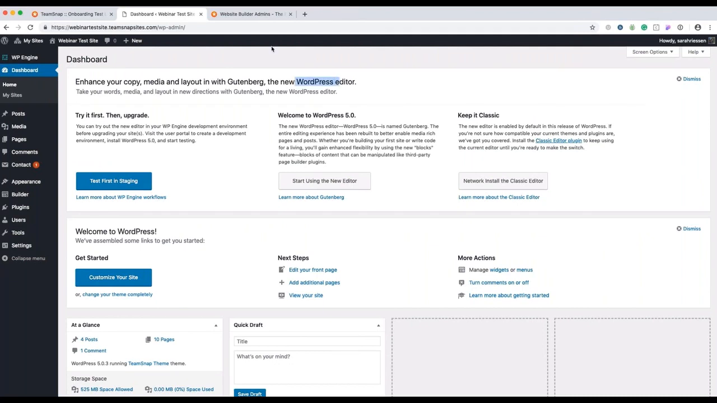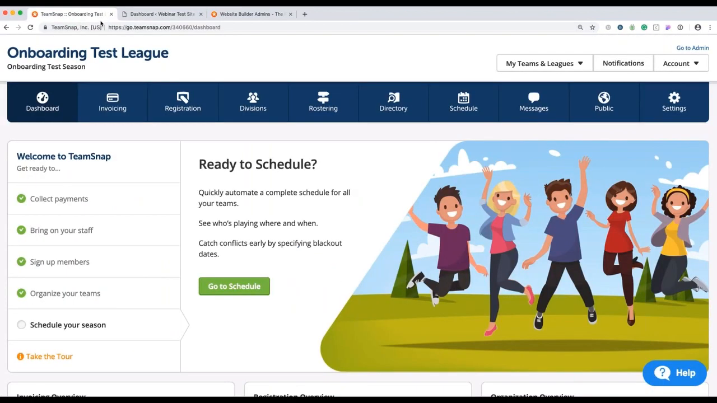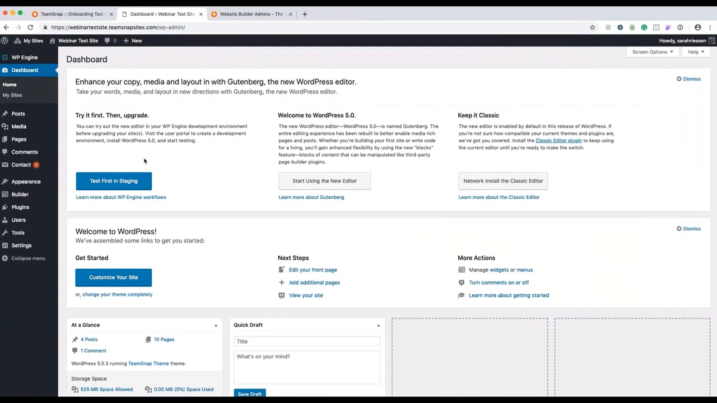So WordPress here. You'll have just received an email, if you do in fact have a website, to log in to be able to access this platform. It's not the same login that you use to access the TeamSnap platform. So when you log into WordPress, you land on your dashboard right here. And I'd say you could feel a little bit overwhelmed: where do I edit first?